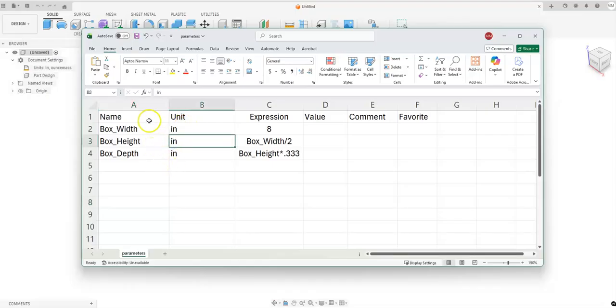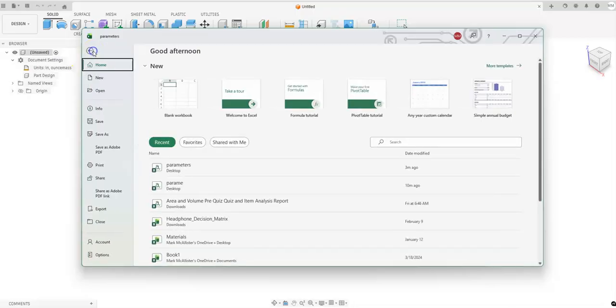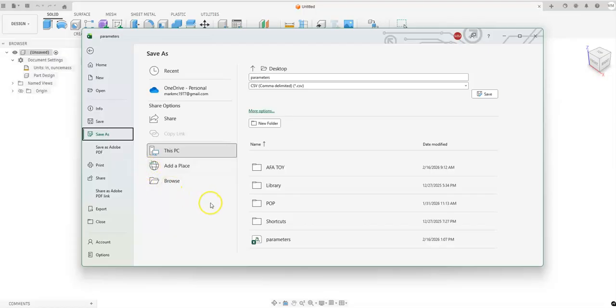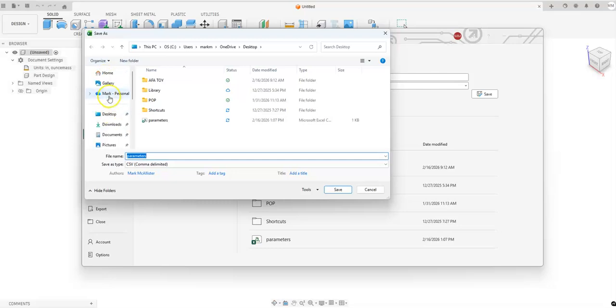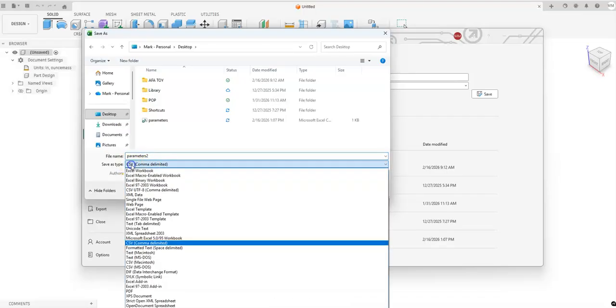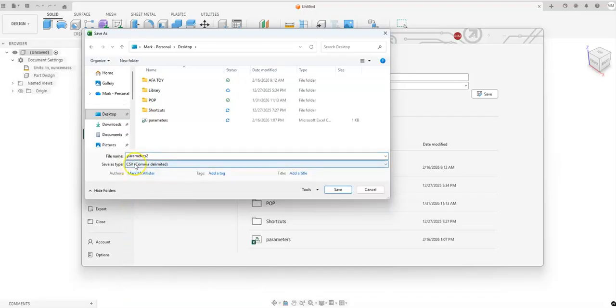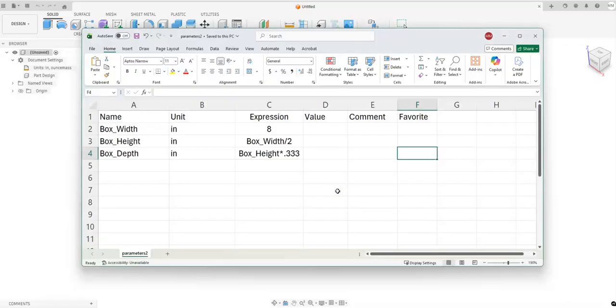Now, once we're done identifying the name, the unit, and the expression, we don't really have to deal with value, comment, or favorite. We're going to go to File, and we're going to go to Save As here. For me, I like to save a lot of things on my desktop. So I'm going to go to Browse here, and go to my desktop. I already have something earlier called parameters, so I'm going to call this one parameters 2. You can call it whatever you want, but the save as type has to be a CSV, for comma separated value. Make sure it's a CSV and then say save.